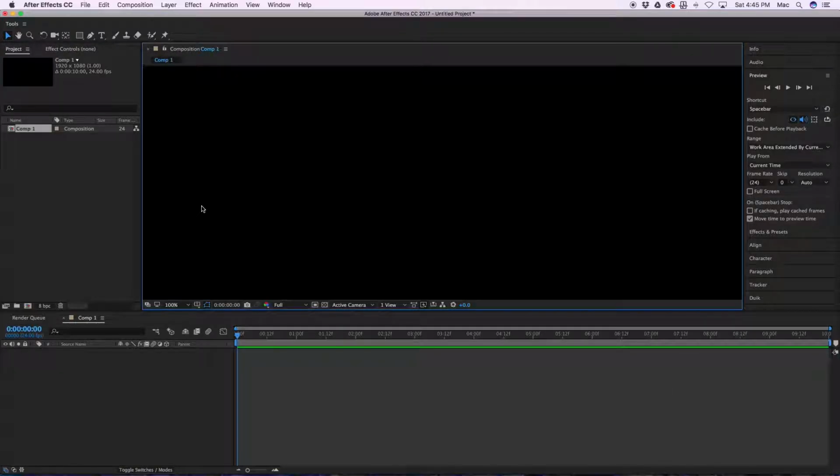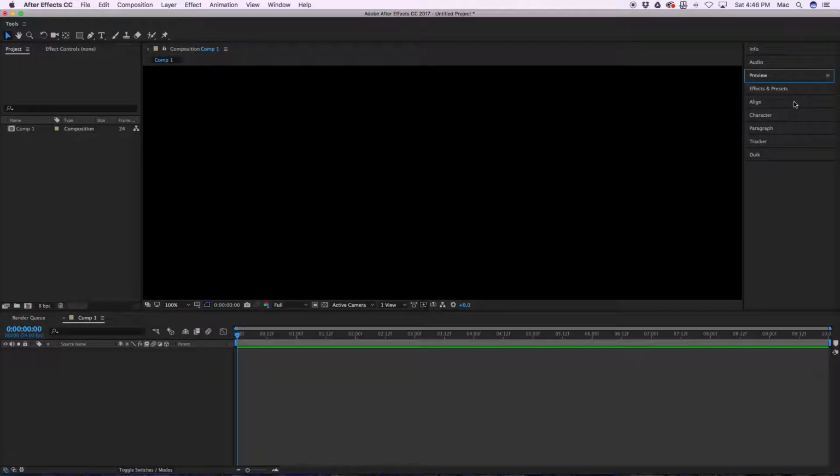Now I'm going to try and explain what a few of these panels are. Over here is our project media, and this is where all of your assets to your project will go. Also, this is where you will be able to edit effects that are on certain layers. Here is the preview window. This will show you how your animation is going to look. And over here we have various properties for our layers, such as alignment and our character spacing and stuff like that.